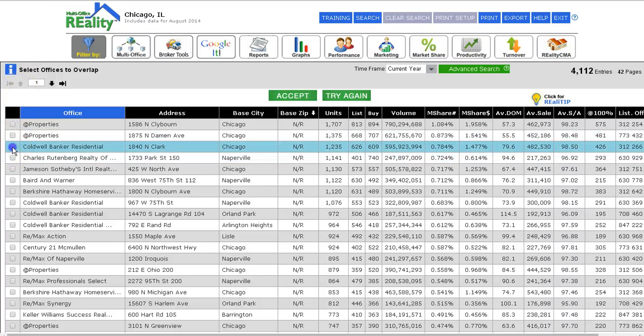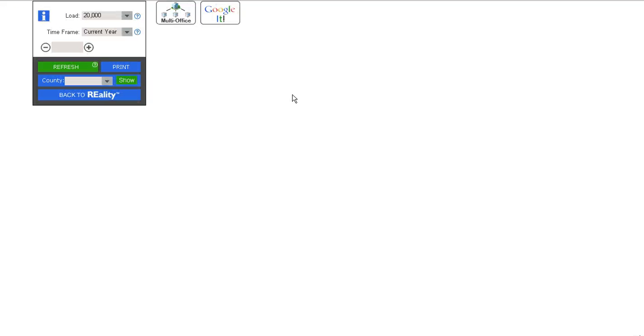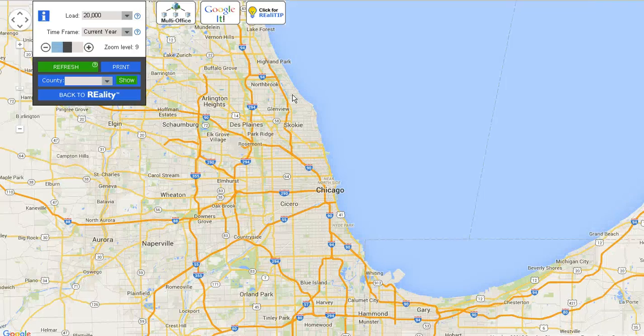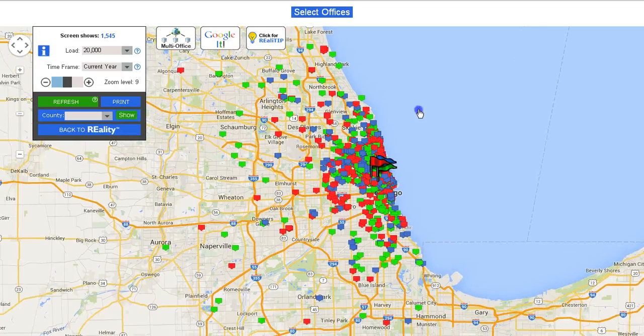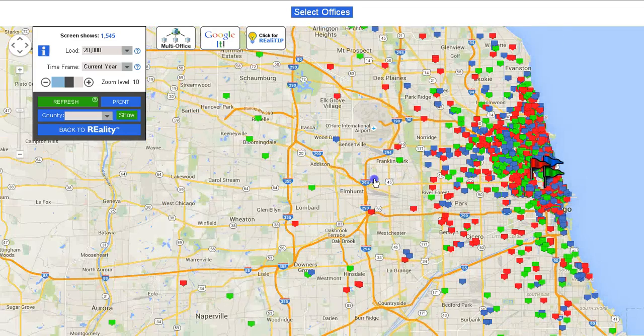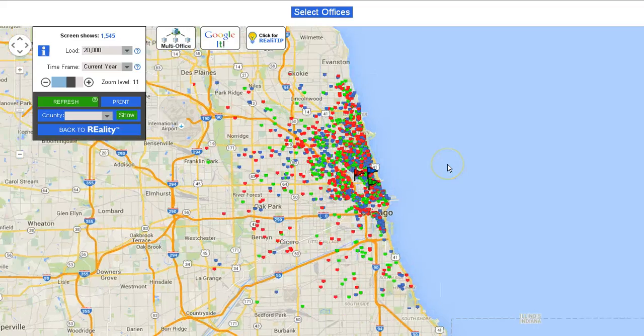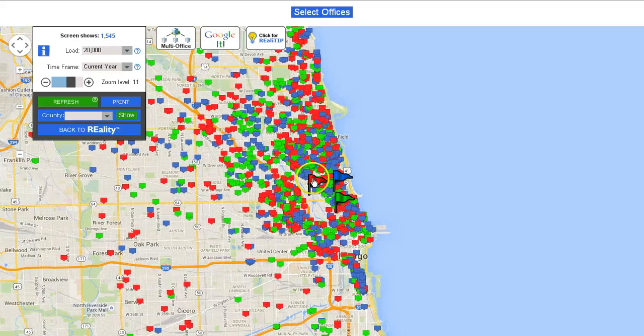We're going to click Coldwell Banker on Clark Avenue, Sotheby's on North Avenue, and Berkshire Hathaway on Clybourne, and we'll accept. It will now dot the specific offices you requested on a map, and will show you where they're selling. You can see in this market, those offices are very close and they are all competing for the same homes.